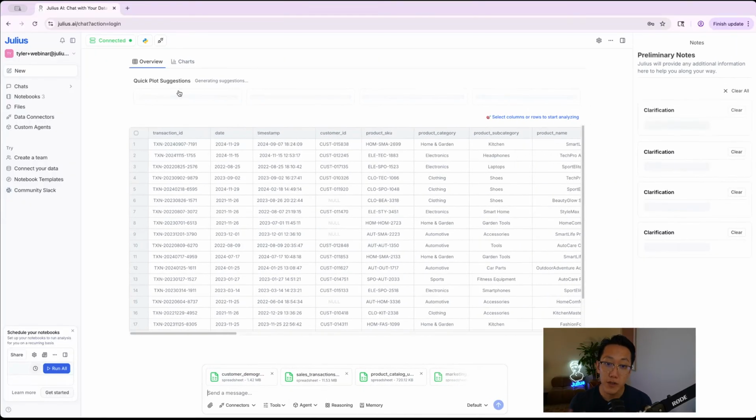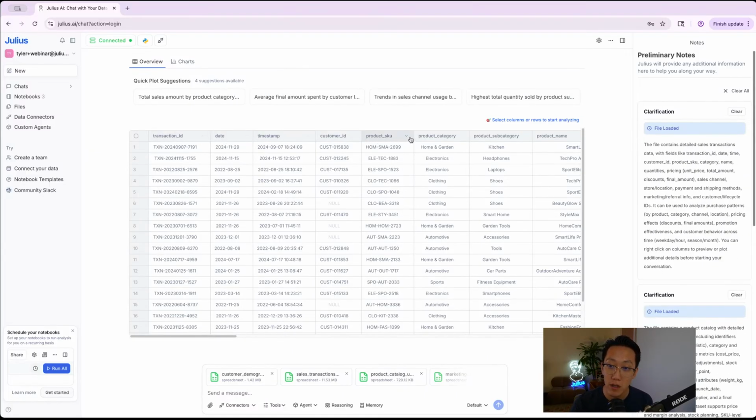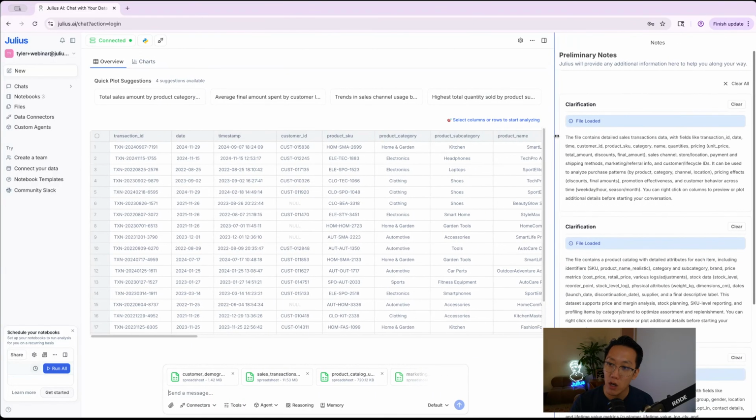What Julius is going to do is load and preview that data for us, and we can see a preview of it here, including some of the different columns and rows that are available to us. We even have some ways on the right side here that Julius has summarized what's within these files too. So we see one here. This file contains detailed sales transaction data with fields like transaction ID, etc.